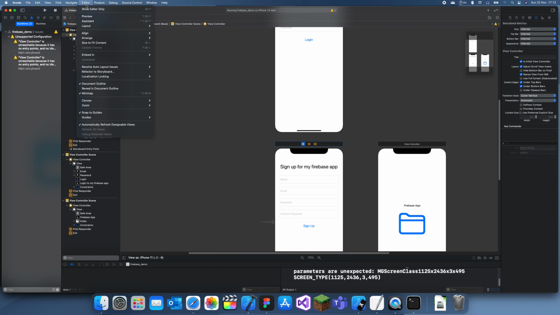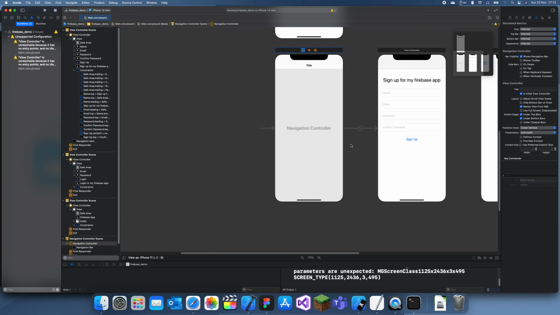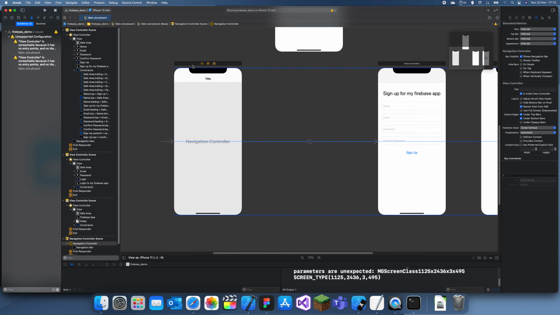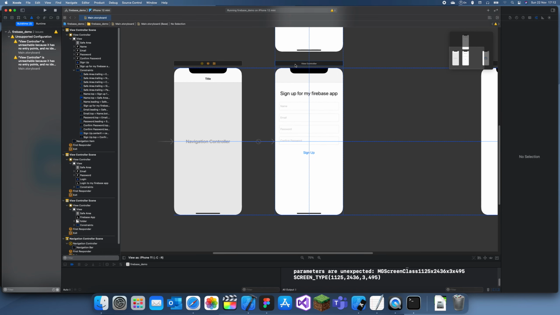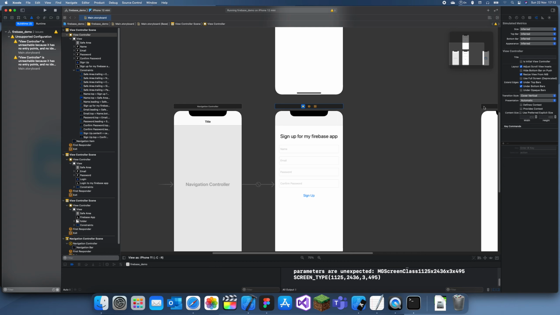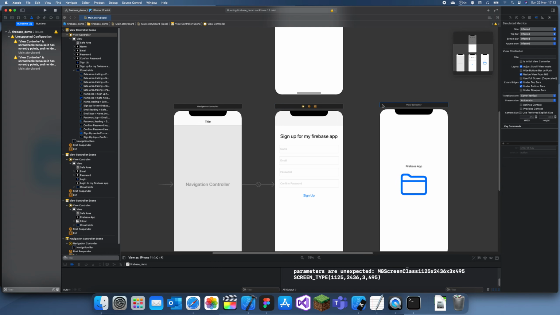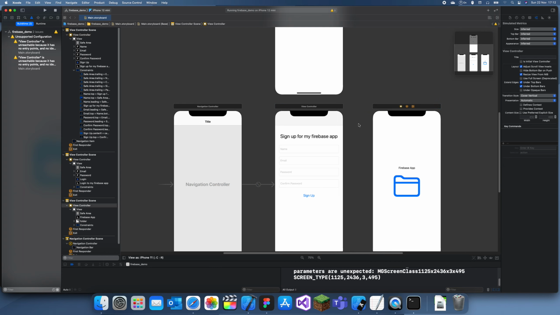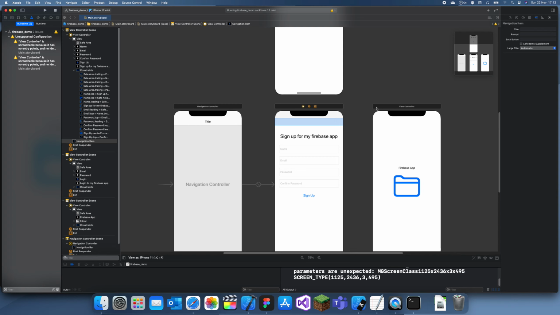So you just click on the view controller, go to editor, embedding, and then navigation controller. Now that should bring a navigation controller there. And that's already created a segue from this to this, but that doesn't matter. So now we just put that there. And if you don't want this navigation bar to show up, what you can do is hide it.